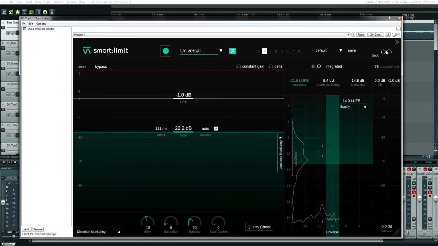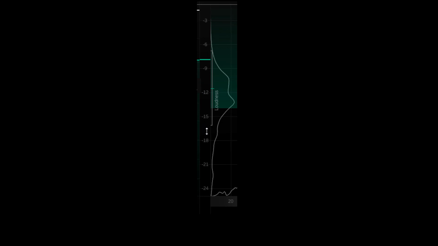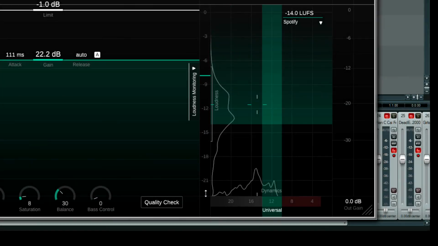In the upper right corner, we have our undo and redo buttons. That's quite important if your DAW does not support redo and undo universally. It is built into the plugin. That is awesome.